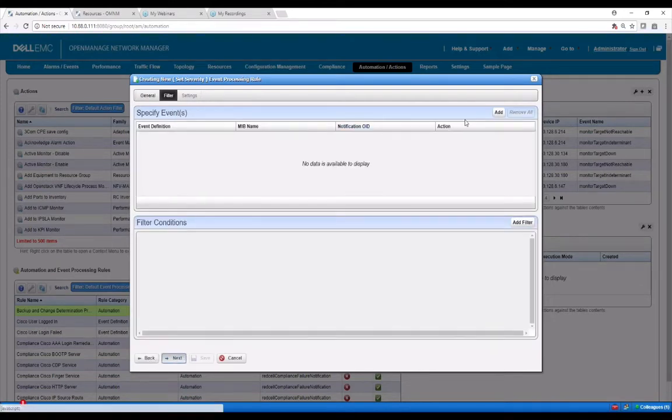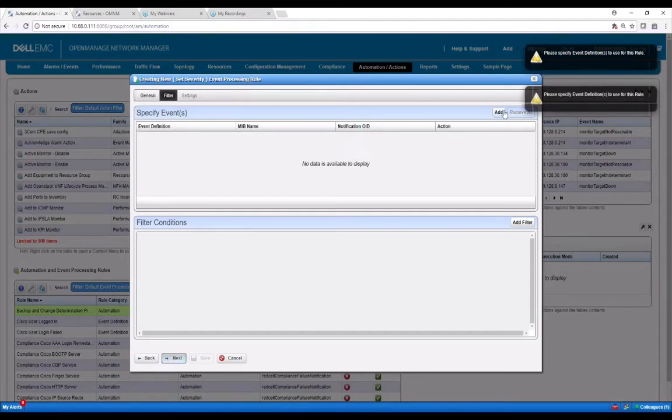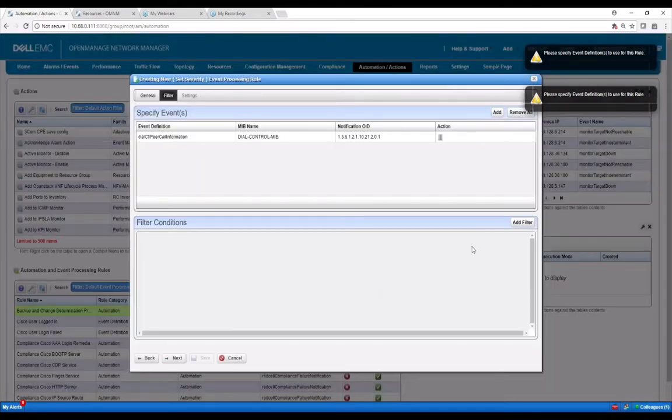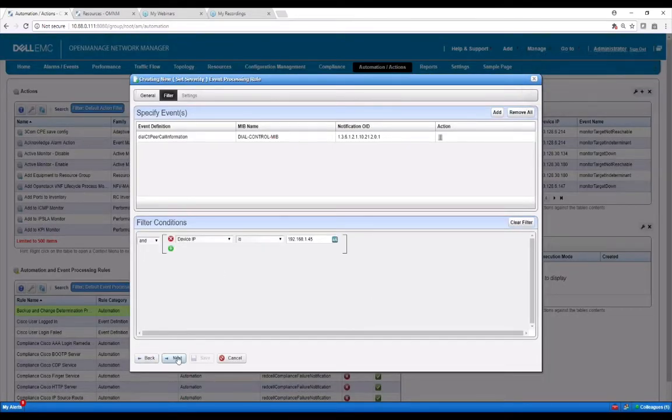Again, you have filter conditions as well as the event. If you don't specify an event, it will mean any event that comes in will hit that, trigger that pre-processing rule. In this case, I need one. Just going to grab one here. Done. Yeah, you can add some filter conditions and say next.